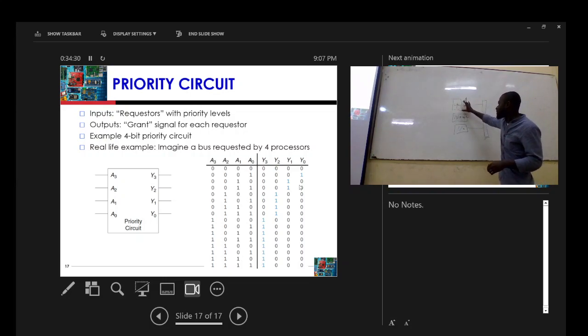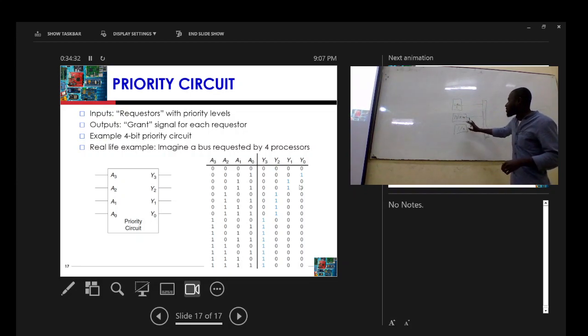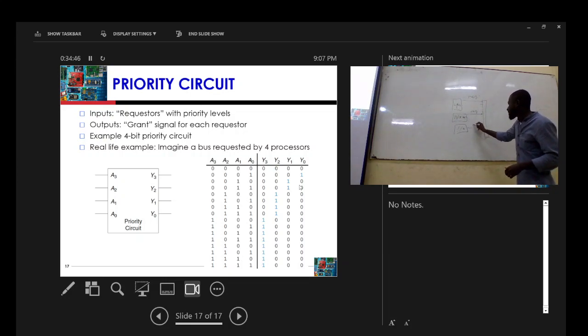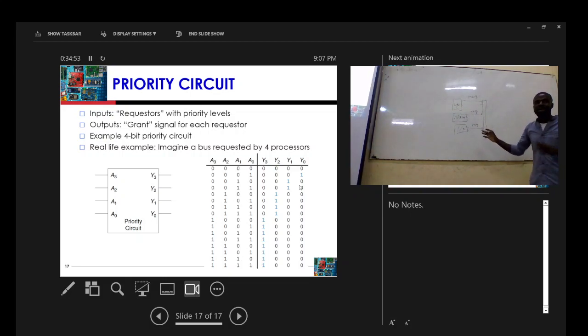The CPU, the memory, and the IO each have a line called the request line. The memory has a request line to the bus. So request is an input to the bus. Memory has request, CPU has request, IO has request line.